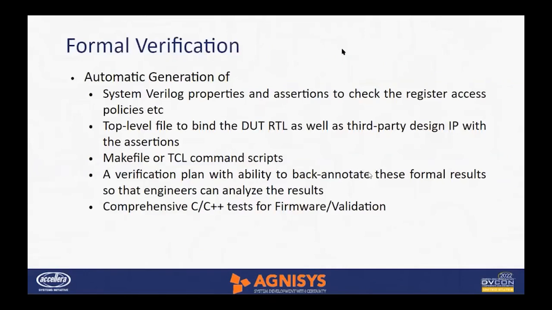And the formal verification: automatic generation of SystemVerilog properties and assertions to check the register access policies, etc. A top level file to bind the DUT RTL as well as third party design IPs with the assertions. A makefile or Tcl command script, a verification plan with the ability to back annotate these formal results so that engineers can analyze the results, and a comprehensive C++ test for firmware and validation.